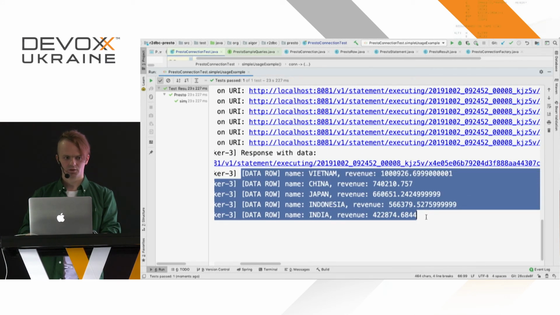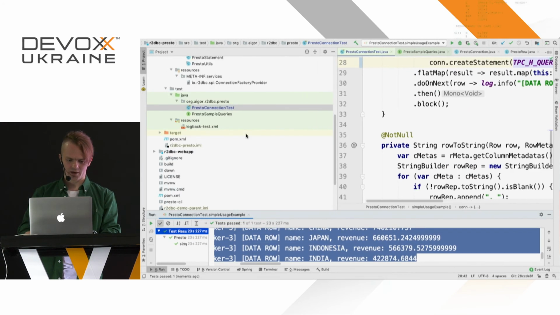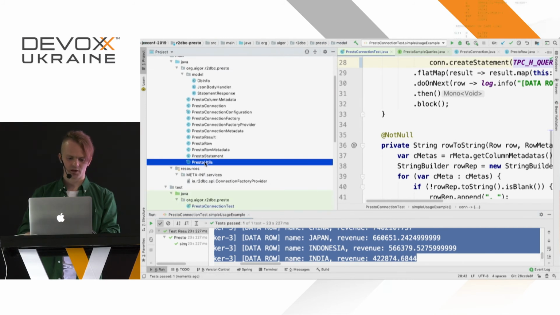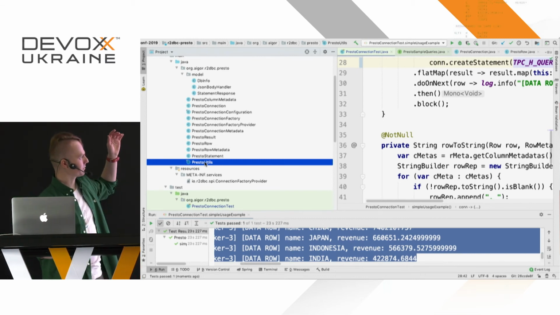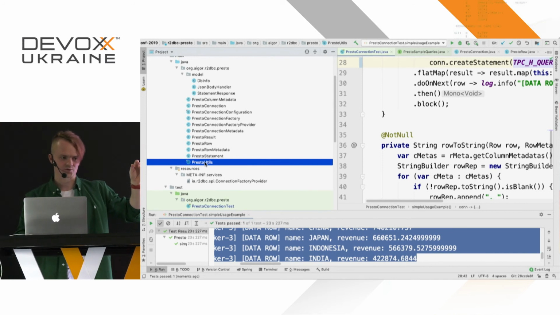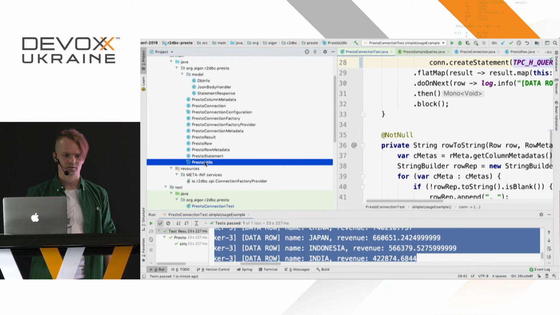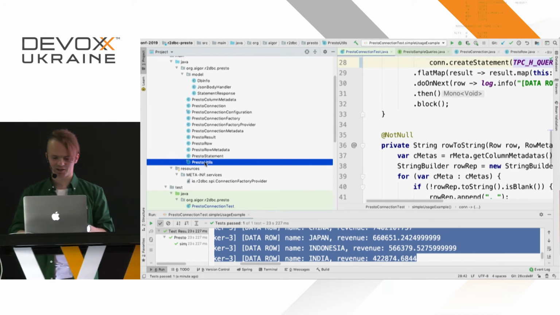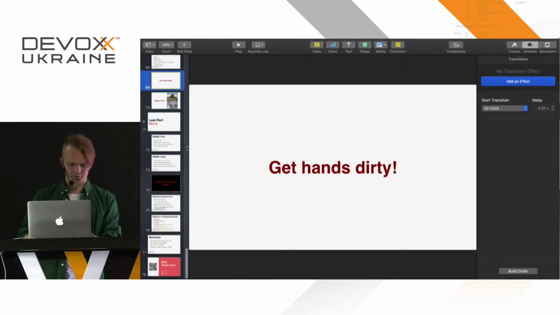Cool? So in general, in total, we had to implement only this many classes, and most of them are empty implementations. Of course, it's not production ready, but it's something that I did in a couple of hours when I was riding from Kyiv to Odessa on the upper shelf in a train. So it should be good enough for a first iteration.